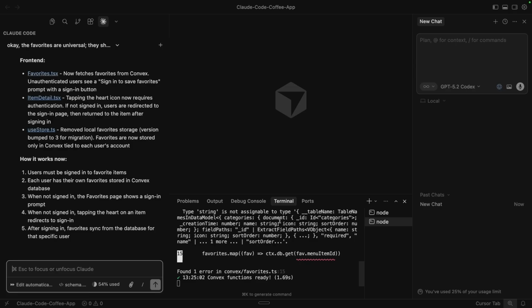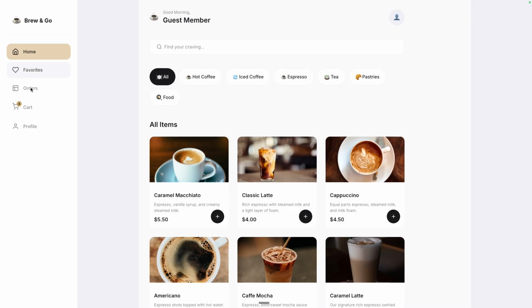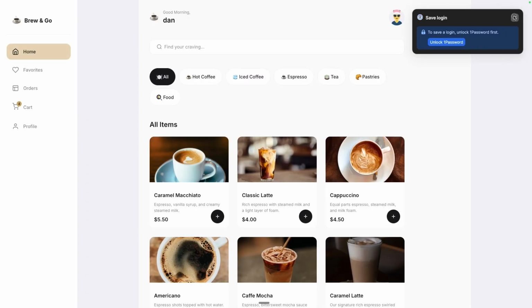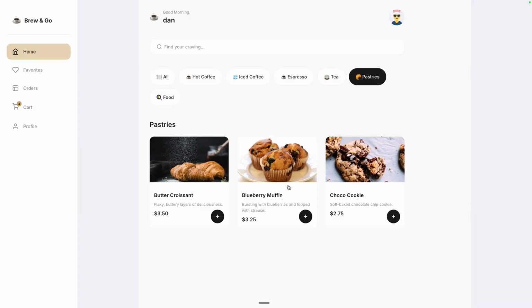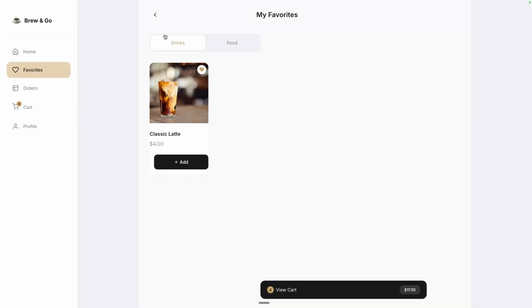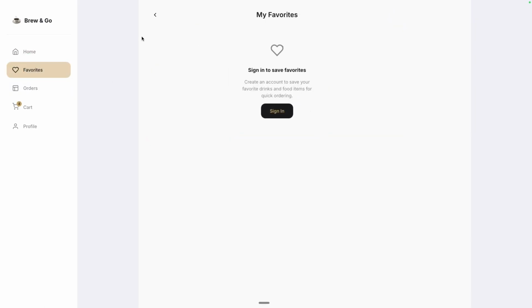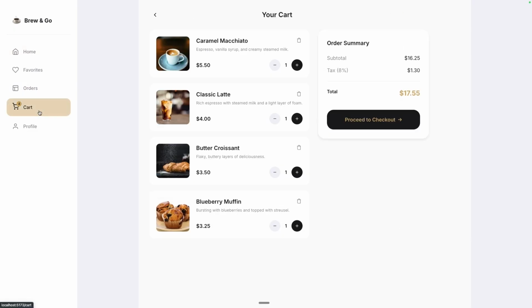This is done. Everything's updated. Let's go check it out. Okay, no favorites are showing. I'm not logged in. I'm a guest. So let's see what happens if I log in. I'll use the .co again, because that should work. Yep, it worked. I'm logged in. Favorites. I don't have any favorites yet. Let's add some. We'll say I like lattes and muffins. Oh, they're my favorites. Now let's sign out and check favorites. Perfect. Nothing. That's good. And then orders. Okay, awesome.